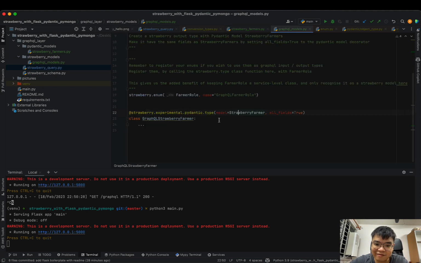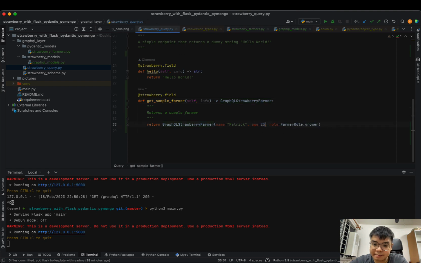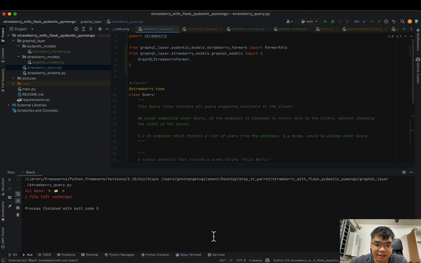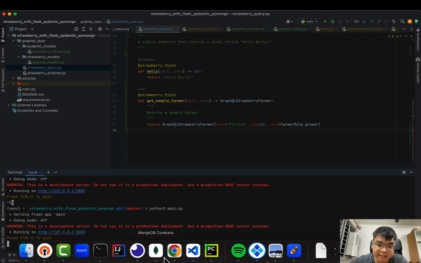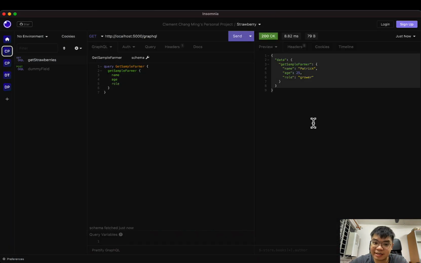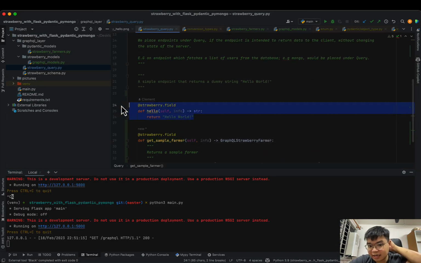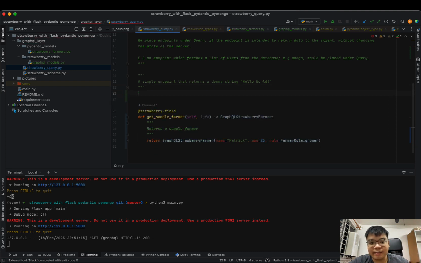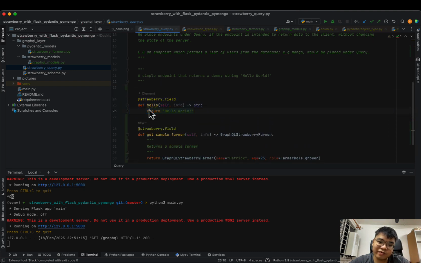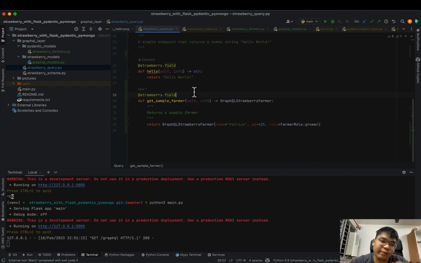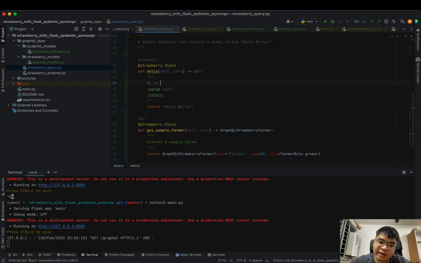Okay, so let's fix this query here, specify 25. And let's try spinning up this server again and see if we can get strawberry farmers here. Yep, we got it. So now that we have the sample farmer here, I don't think we need this hello anymore. But perhaps it's useful to just show that we can return primitives, like default types like strings.